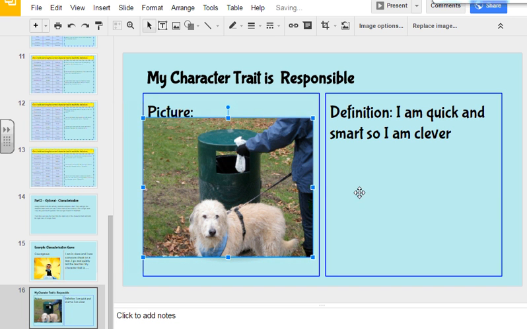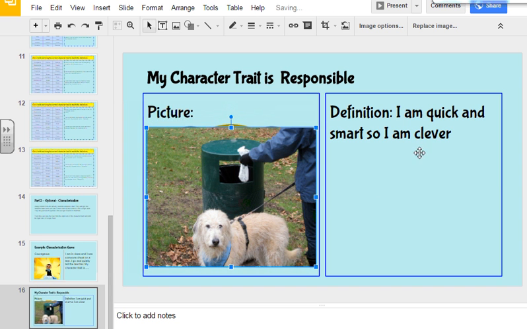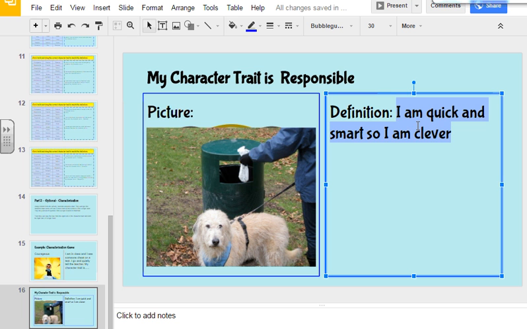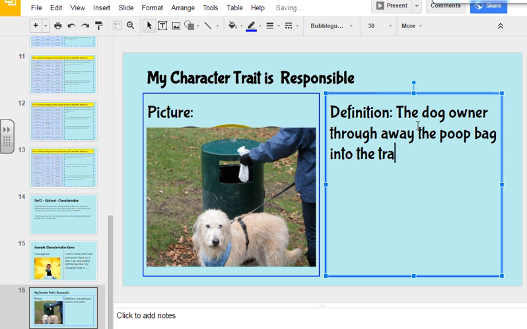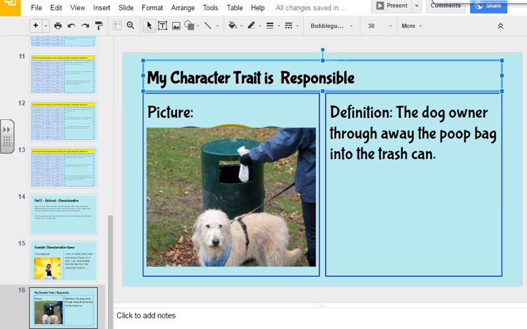And then from there, what you'll do is you'll write a definition. So for example: the dog owner threw away the poop bag into the trash can. And that's it. So then when you're all done, you'll be able to submit it. So enjoy working on the assignment. You may begin.